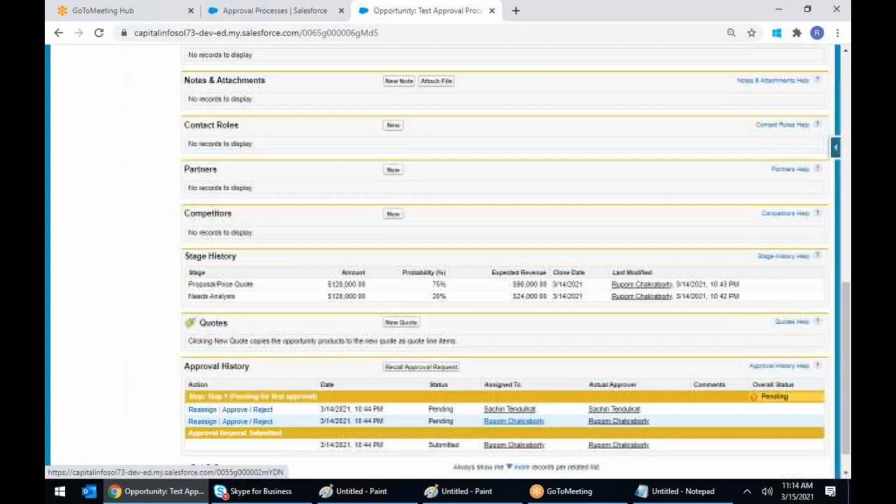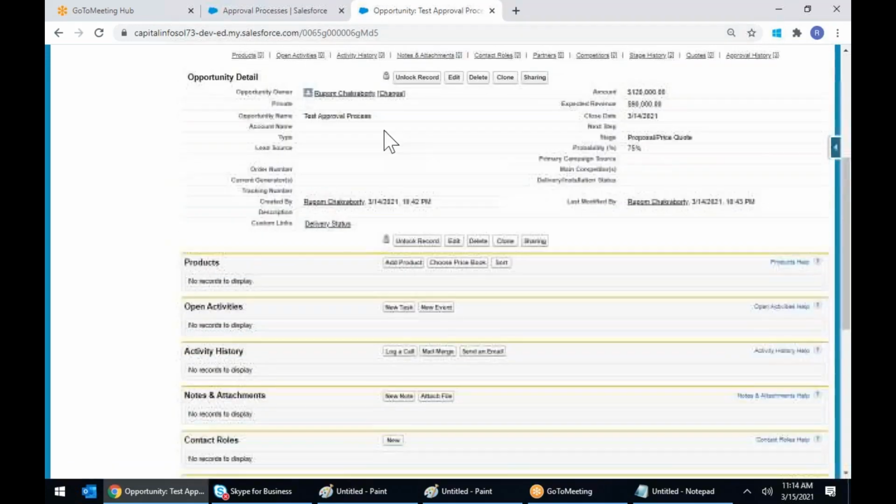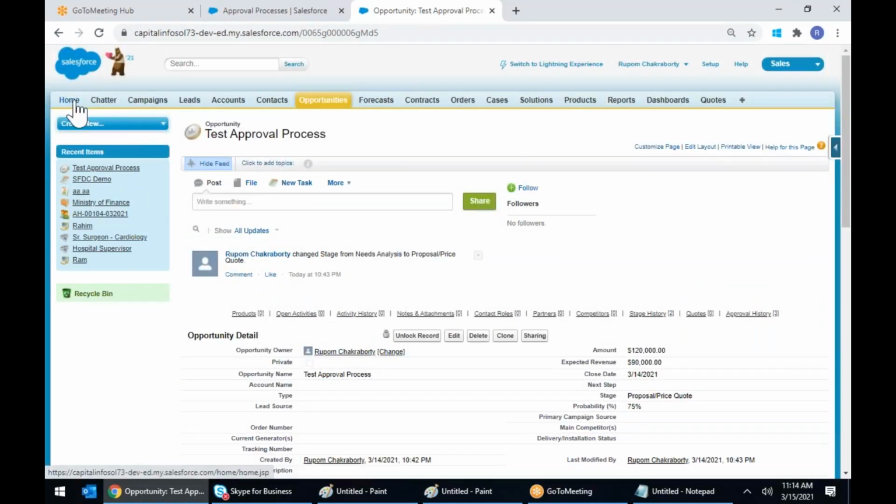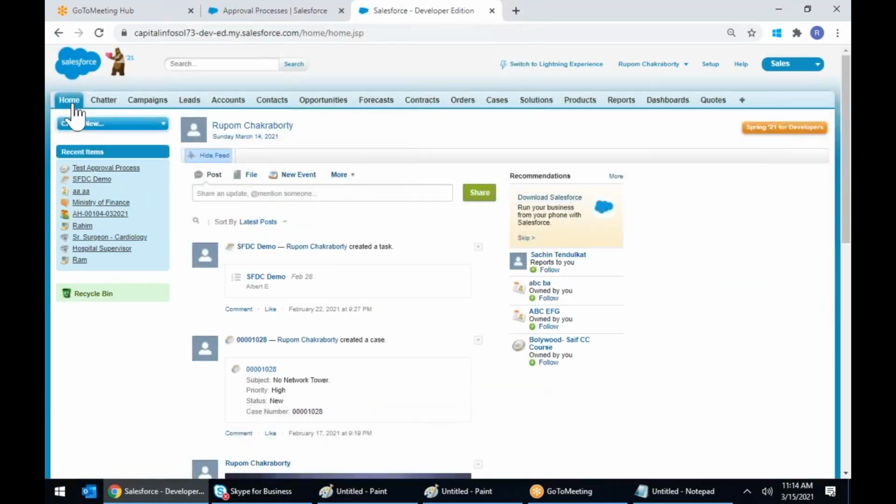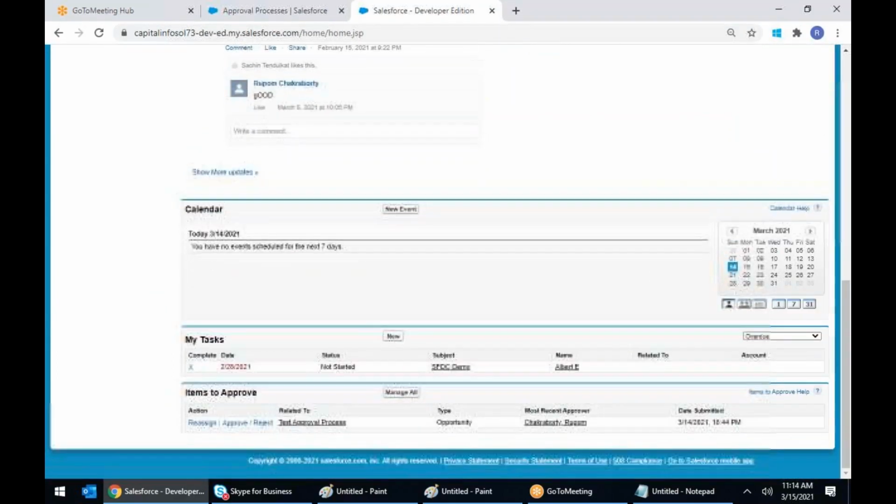The question is, how will Rupam and Sachin come to know what is waiting for them? There could be 100 approvals. It can be seen when Sachin logs in. As soon as Sachin or Rupam logs in, immediately it will show here: items to approve. See, in my home screen, I'll be able to see today how many I have to approve. These 20 are waiting. This is the way I'll come to know.